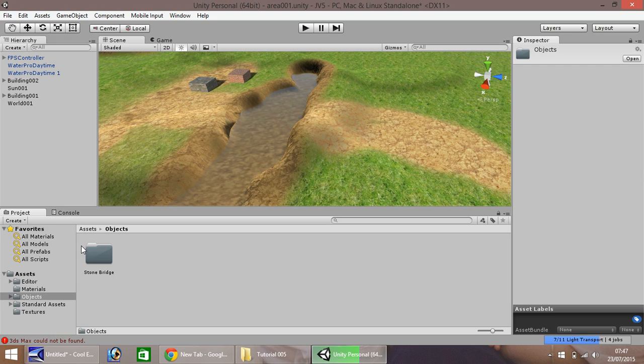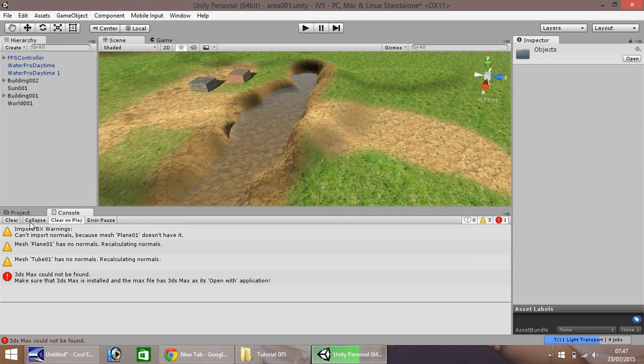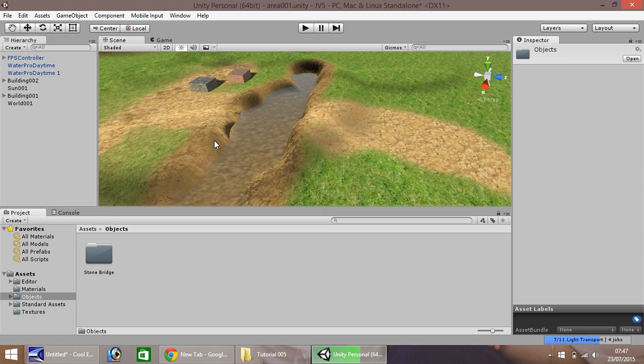Chances are you'll get this at the bottom. 3ds Max could not be found. You need to go on the console and just clear it. It's nothing to worry about. It's just because this particular asset was made in 3D Max, and well, if you've got 3D Max, then that probably won't appear. I don't have 3D Max. This asset was actually made for me.